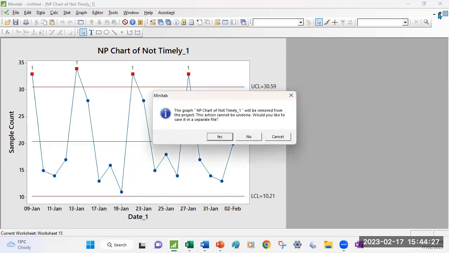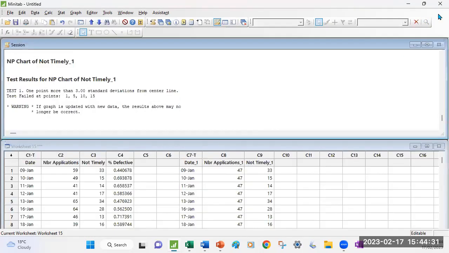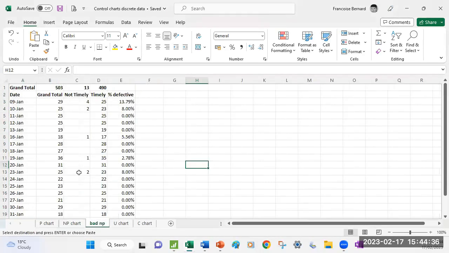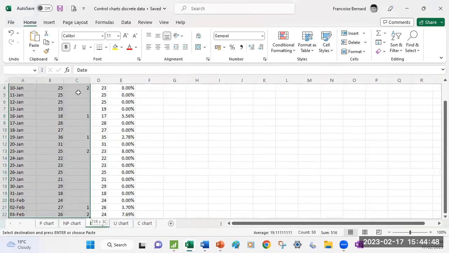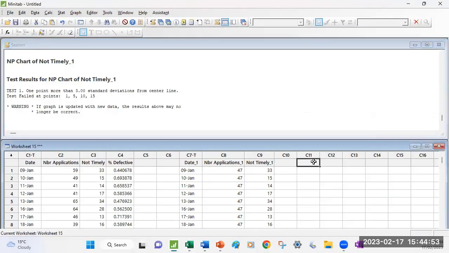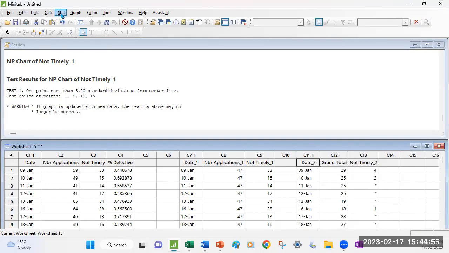Now, to illustrate what happens if I'm not quite sure with my volume of data, I took a different example, again a different team, so we have different counts, where I had the total of applications and not timely. So this would be another P chart. I'm just going to put that in there, and we're going to see how that runs.